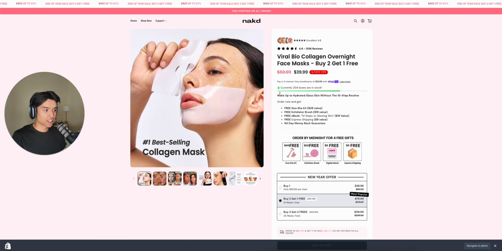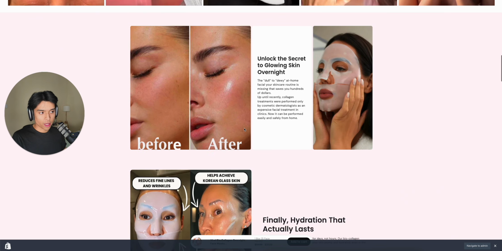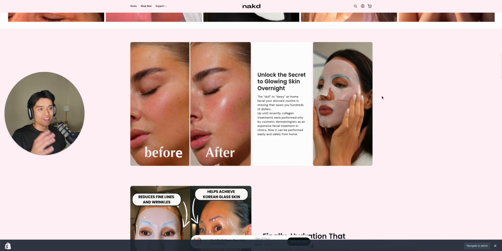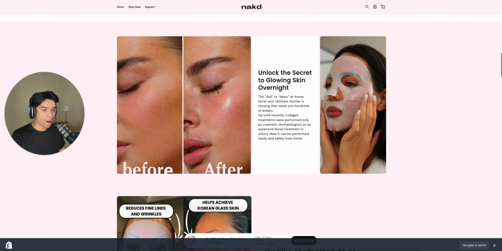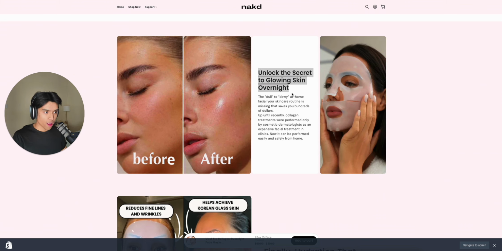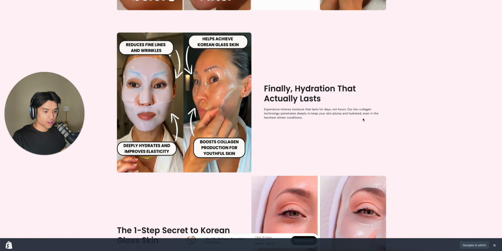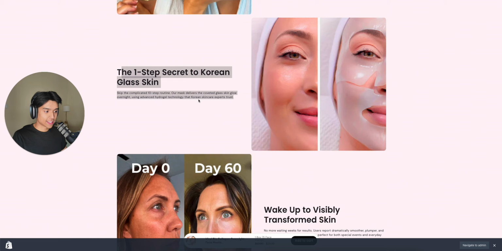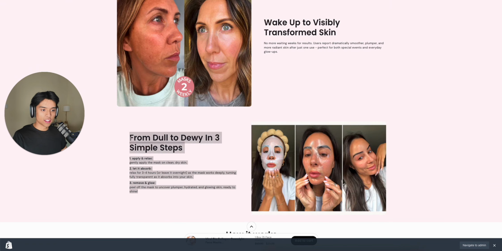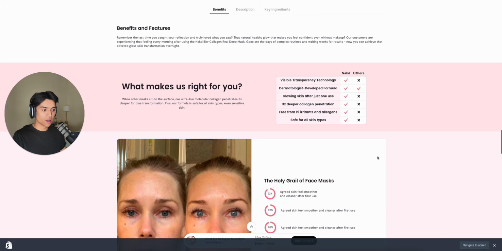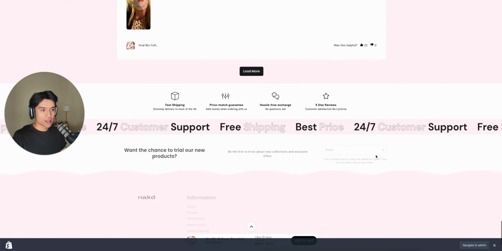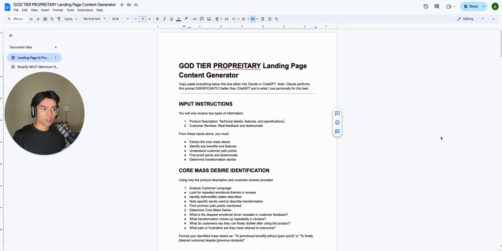Viral biocollagen face masks, wake up to hydrated glass skin without the 10-step routine. We have our value stack here: get the free gua sha kit, free exfoliator brush, free ebook, free express shipping, and a 60-day money-back guarantee. And then the rest of the landing page is constructed exactly how I showed you in that framework, now leveraging all of the copy that I just pulled from the Claude AI. So as you can see, value proposition headline with a short description, transformation, right? Number one secret to Korean glass skin, wake up to visually transformed skin, easy step-by-step transformation. All of this was literally written with Claude AI, and the actual structure was built on a theme called Lumen theme.